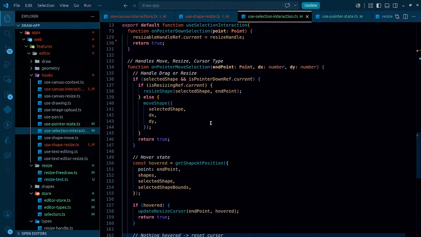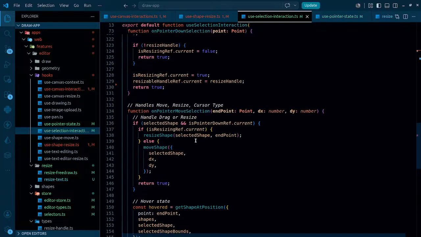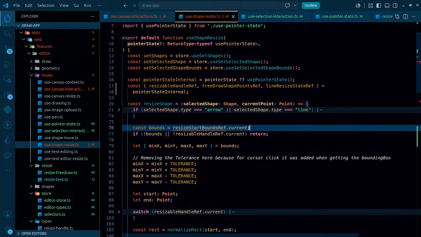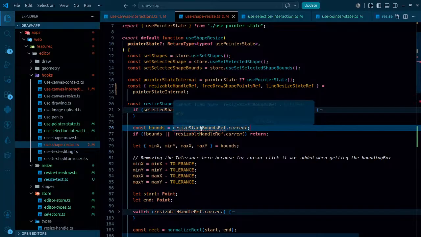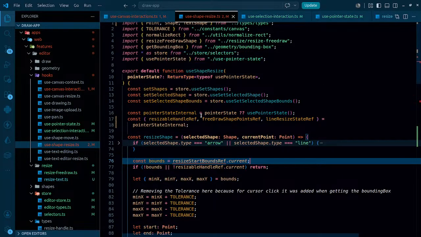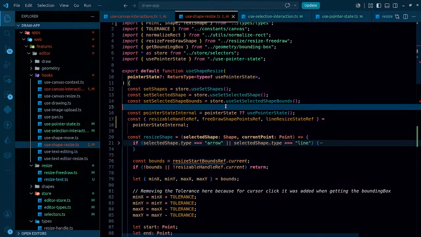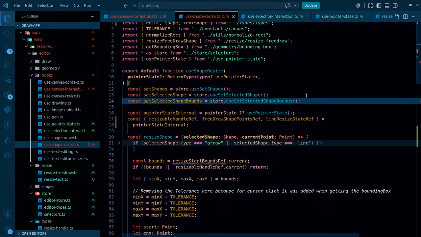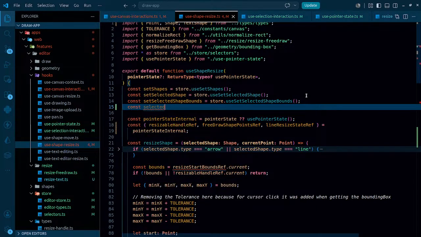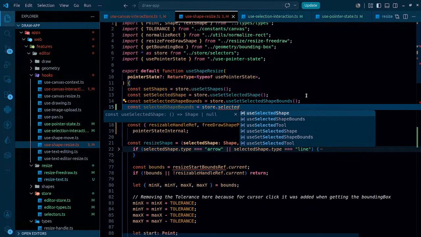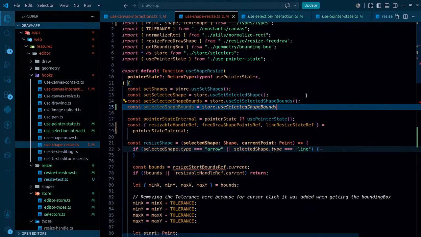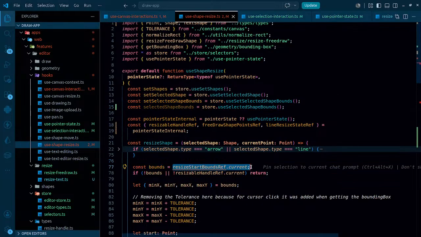Let's see at how many places now. So we do not have bounds over here. That is right. This is useShapeResize. So we can get what? We already have set selected bounds, so we can even get the selected shape bounds, and that's going to be store.selectedShapeBounds. Just like this, I got the selected shape bounds, hence bounds are going to be this.